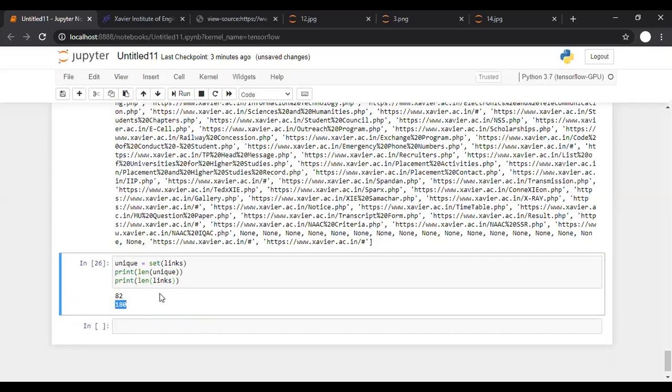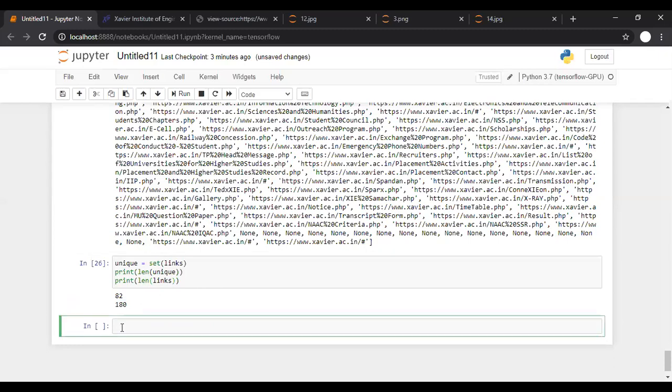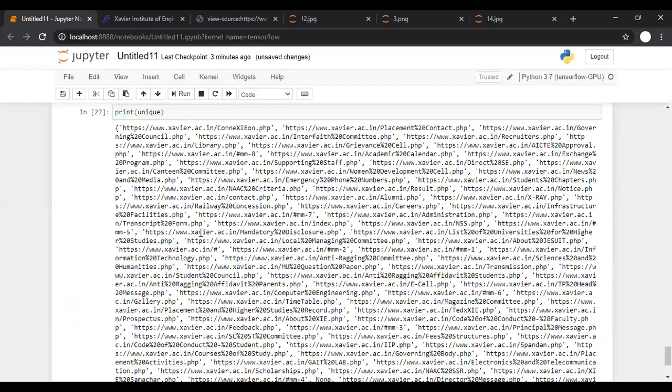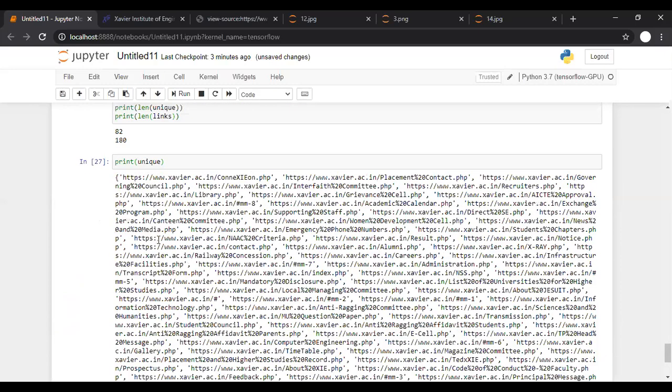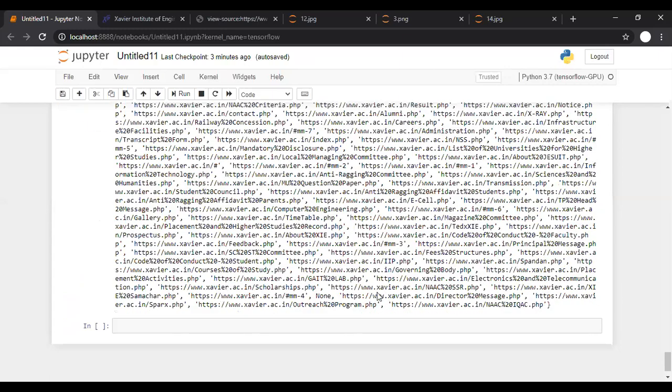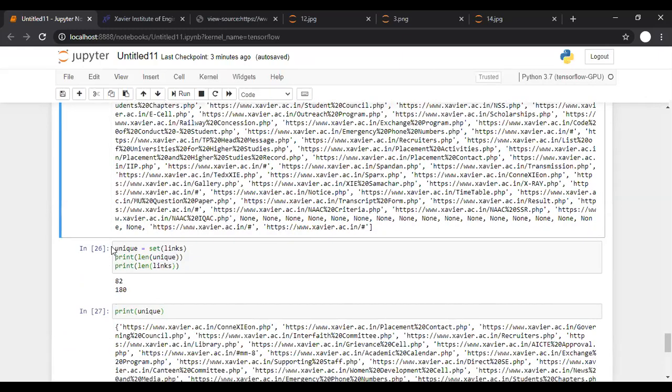Certain links are repeated. So now if I print unique, you can see that links are not repeated, and None is also not there in the links. Here earlier there was None, None, None, None, None. It is not there now.